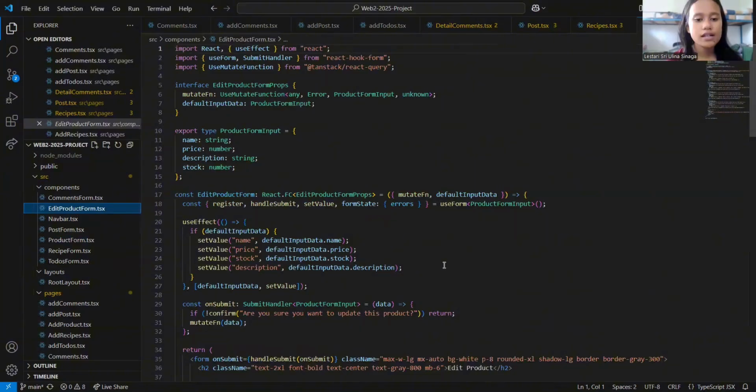The purpose is that the component is specifically for editing an existing product, and the props accept mutate and default input data for the product being edited. For form management, it uses React Hook Form to manage form state and validation. It sets initial values based on the provided default input data.